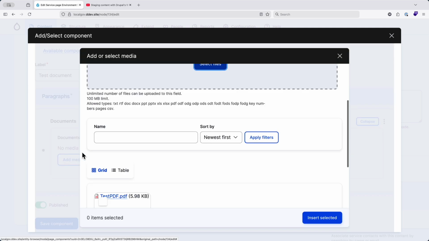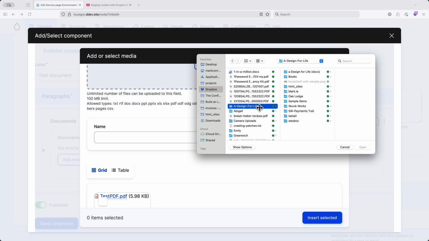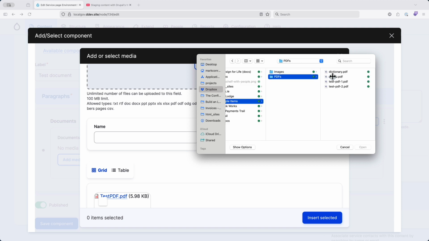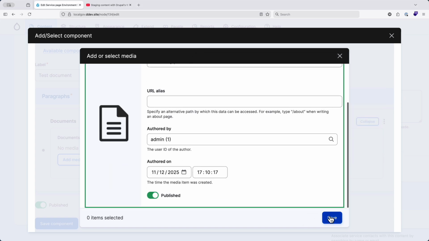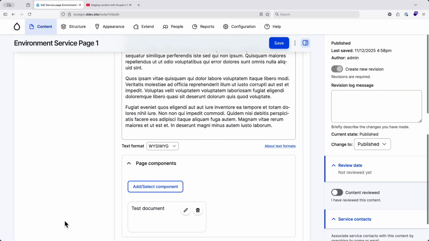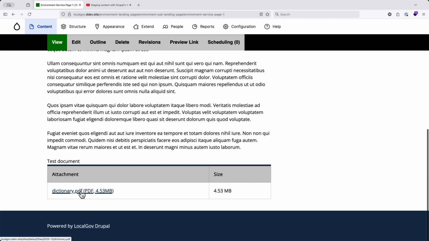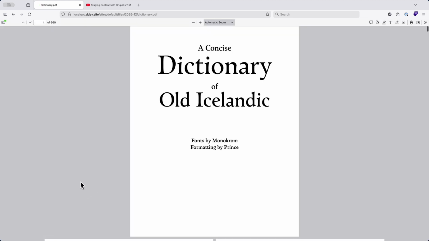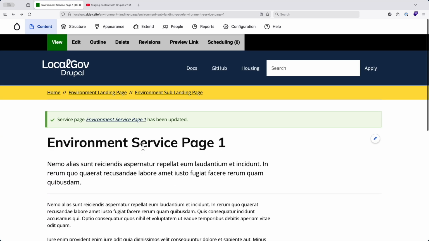Let's add media. We need to select a file. So let's put a dictionary. Okay, save and insert. So this looks good to me that we've got a media item here. Save this page and this looks okay here, and this is available there. So I think this is okay. So we'll publish this workspace in a few moments. I just want to look at the other issues that we have first.